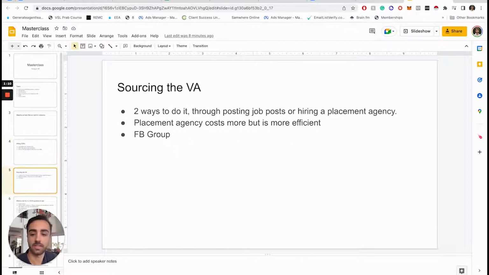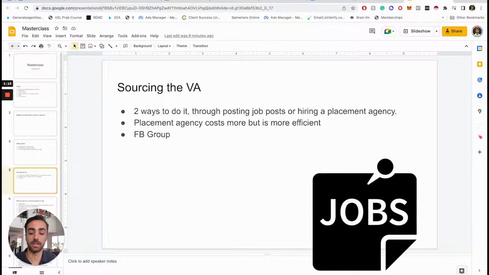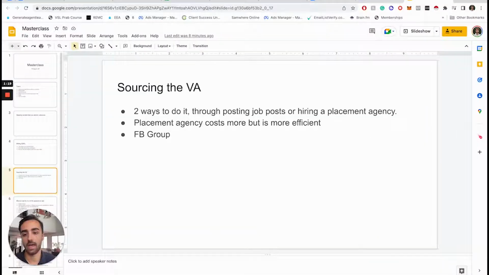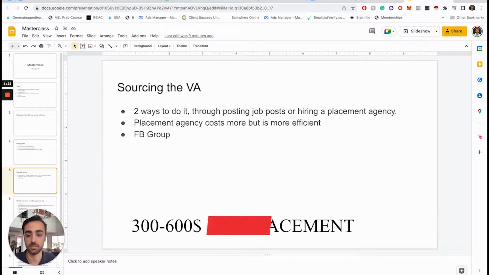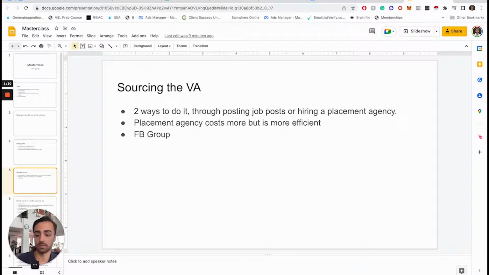And then sourcing the VA. There are two ways to do it. You could do it through posting job posts or hiring a placement agency. A placement agency costs more, but it's more efficient. I've done both, and if you're just going to make a few hires, I would recommend using a placement agency. We have one that charges anywhere from $300 to $600 per placement. And if it doesn't work out, they just give you a new one.